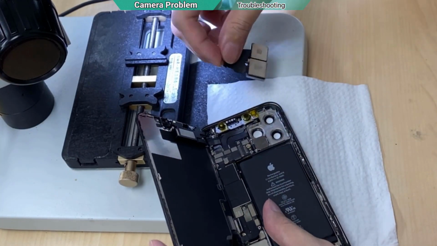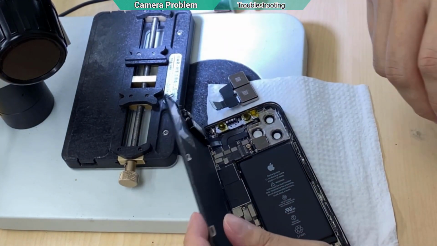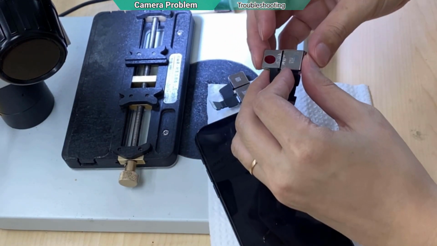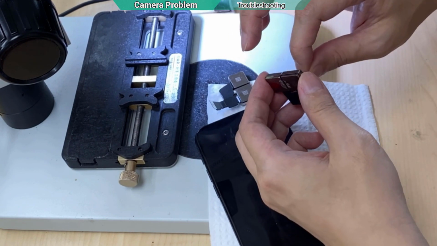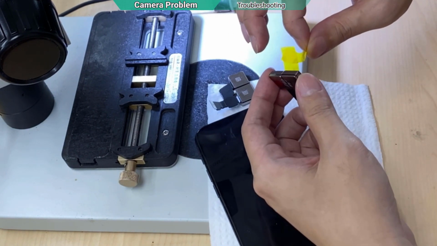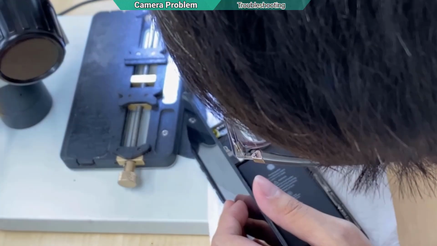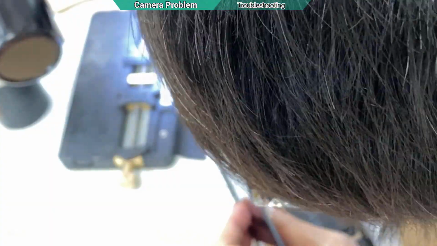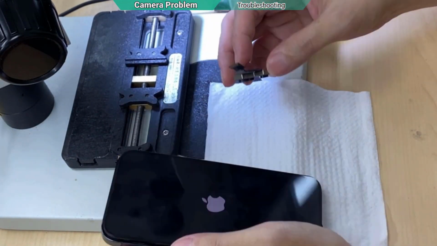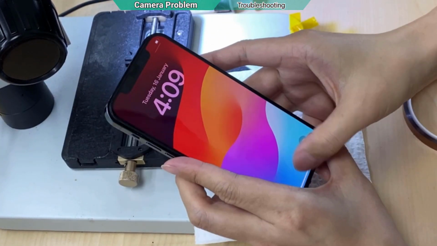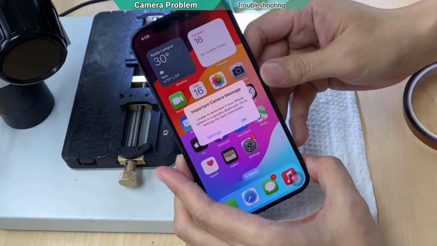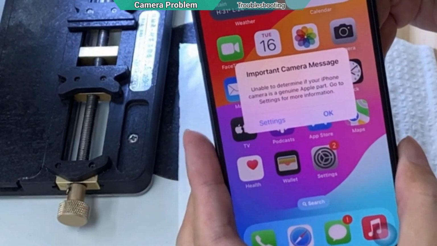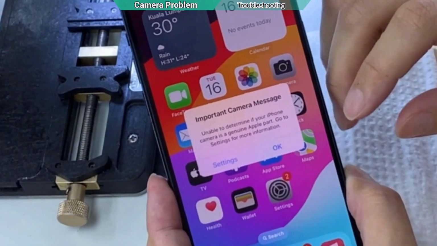So this is the original camera from the customer, and this one I have here is the one that I already installed, with the third-party chip. Okay, so let's install it. Okay, there we are. If you install another camera, it will show us a message like this.